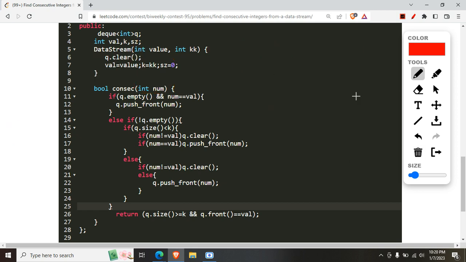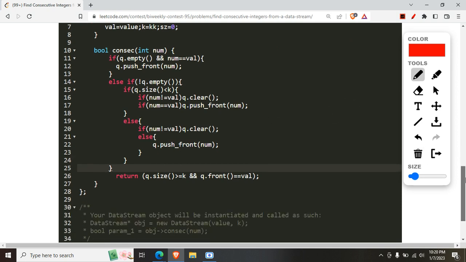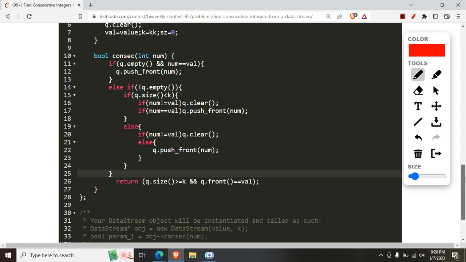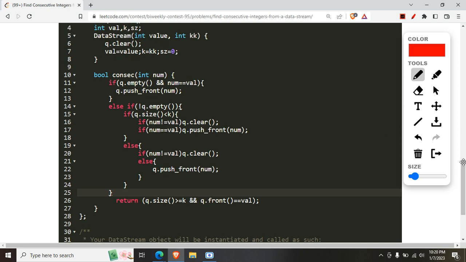Okay, so this is the whole intuition behind this code. Every time you get a value which is not equal to the num, you just remove everything from the queue. And whenever you get equivalent numbers, we just add them into our queue, right? So this is the whole point behind this.